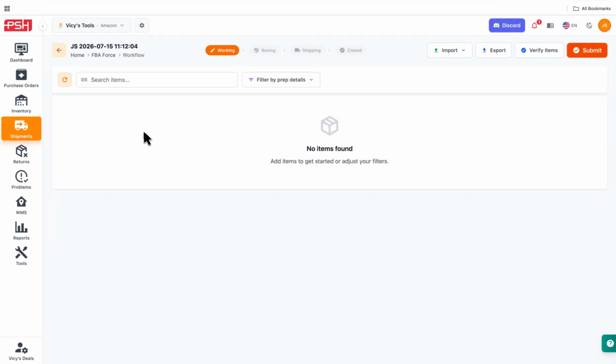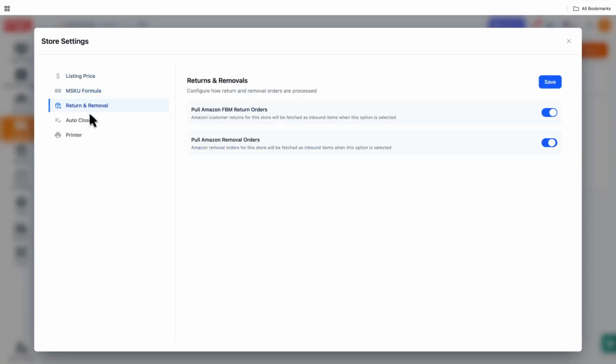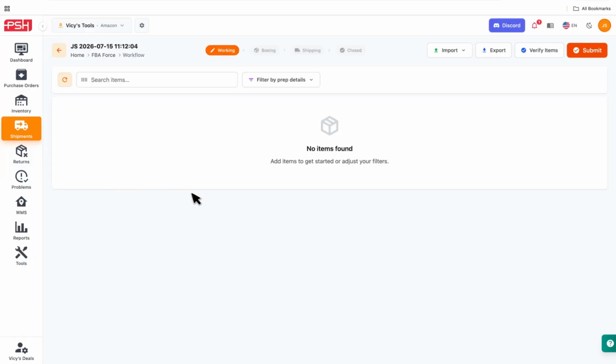Also, I want to remind you, you can go ahead and manage your settings from the icon right here. And if you want to do auto pricing, you can go ahead and do the settings accordingly. Same thing with the MSKU formula and along with the other settings. And also make sure that you select the right printer from here if you haven't selected it in the first place. Now you can go ahead and search the items, pull the items that you are going to be replenishing for.